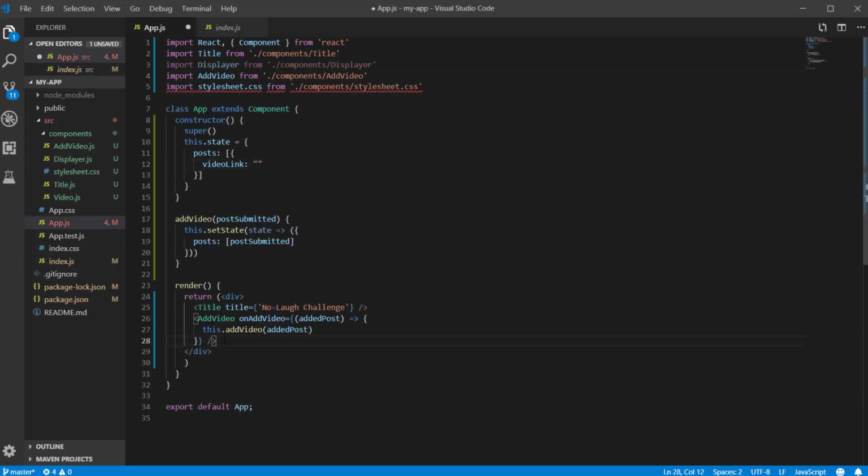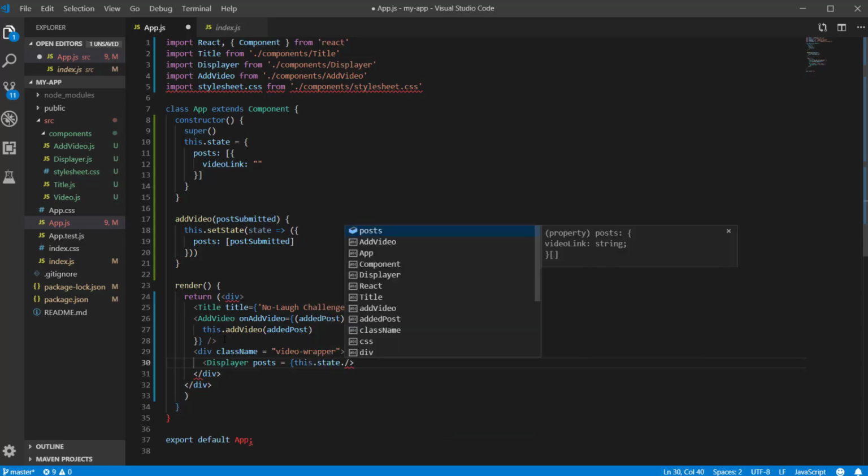And continue to the render method, we will have another div, and this div will set the class name equal to video wrapper, and this div will contain the displayer component, and inside the displayer component we will have post equal to this.state.post.